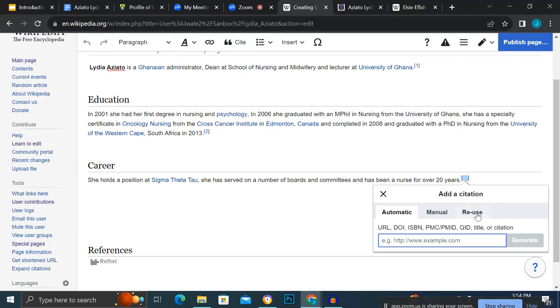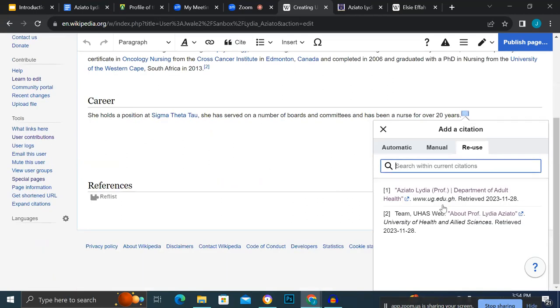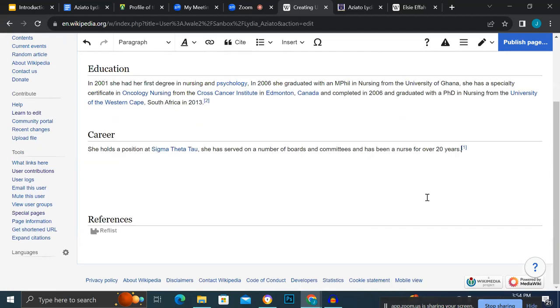So right now, it's now active. So I select reuse. Then I use the first one, which is for the University of Ghana. Then I make my citation. So this is a reuse citation. And when you use a reuse citation, when it's appearing on the ref list here, it appears in alphabet.